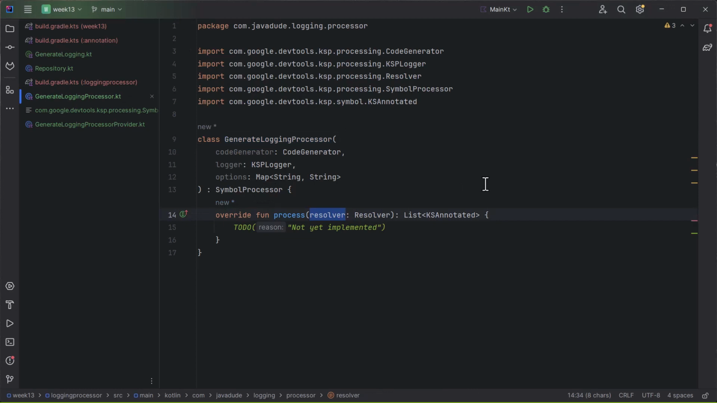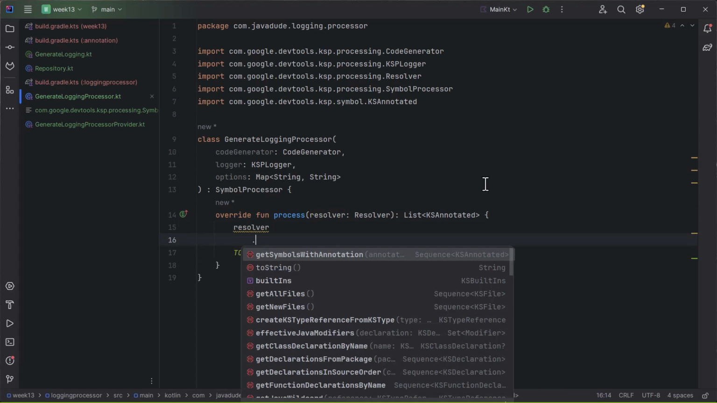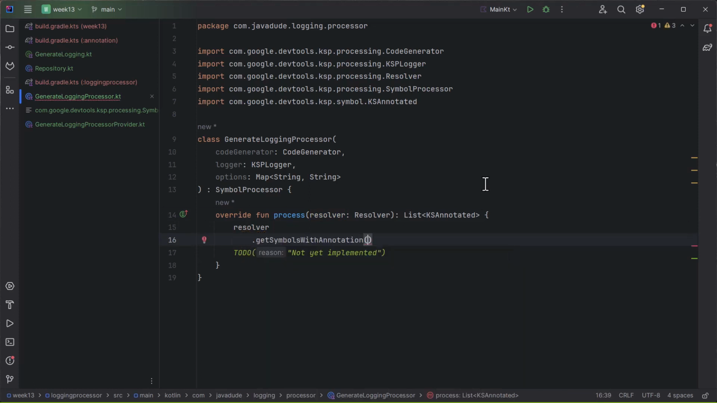And this object is going to let us find things that are annotated with certain annotations. So I'm going to say resolver dot get symbols with annotation and pass in the name of the class that we're dealing with. Now, what's interesting here is that the symbol processor is not really a compiler, so it doesn't have all of the classes in your environment set up. So a lot of what we're going to do here is use some objects that represent classes and represent types instead of the actual real types that are being compiled.